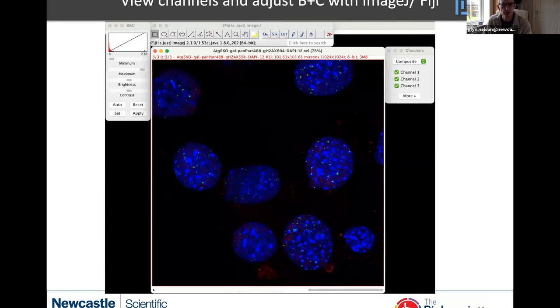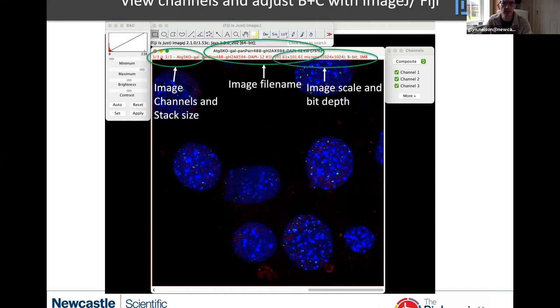When you have opened an image as a hyperstack, for example, it will look something like this. And here we've got some different pieces of information. At the top of the image is the file name. This tells us what the file was called when it was saved. And below that is an info bar above the image. On the left, it tells you the image channels and stack size. So here it says 3 out of 3 channels, and we're on channel 3 of 3, which is what we're currently looking at.